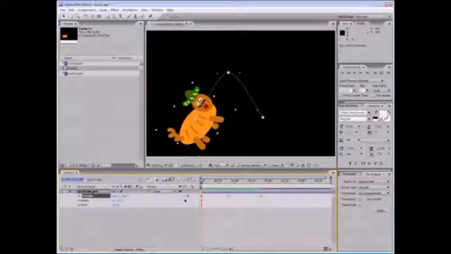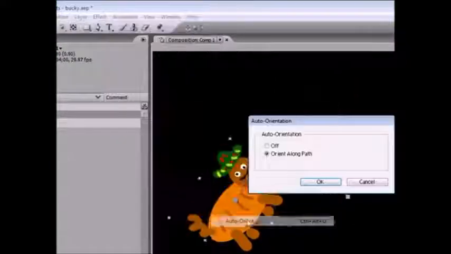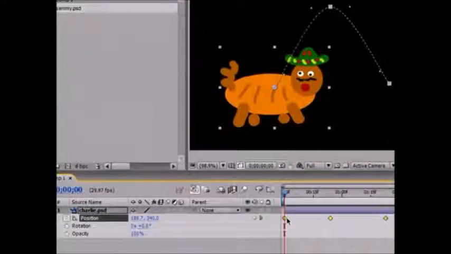So if you're animating something like a roller coaster, it's a lot easier. And make sure when you're done with that, go to Layer, Transform, Auto Orient, and click Off, or else it's going to stick with you and it's going to be annoying when you're trying to orient other stuff.